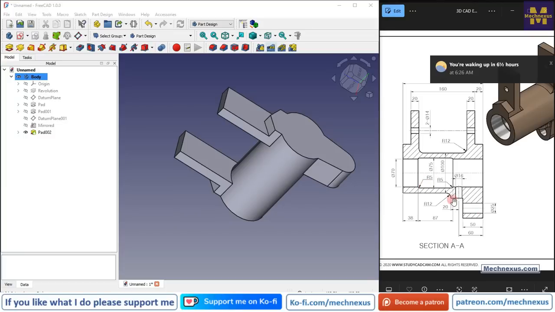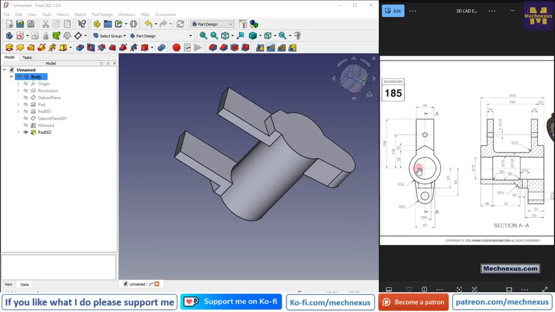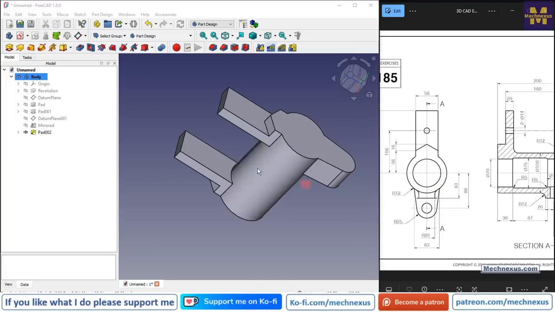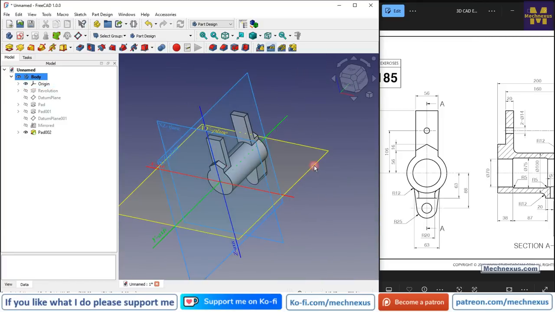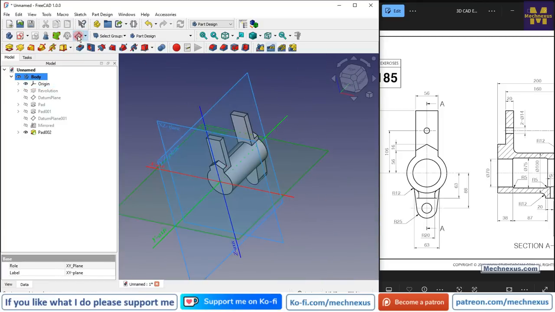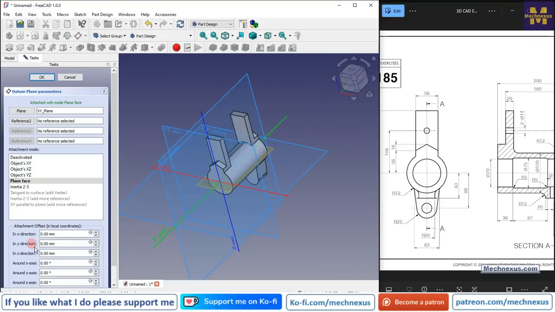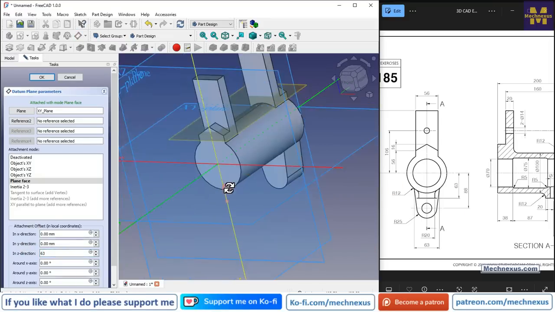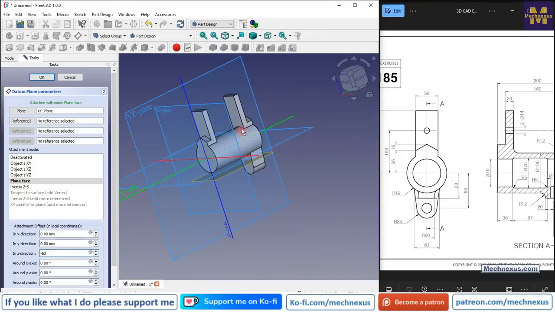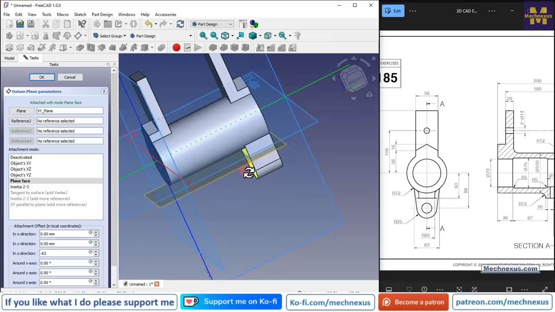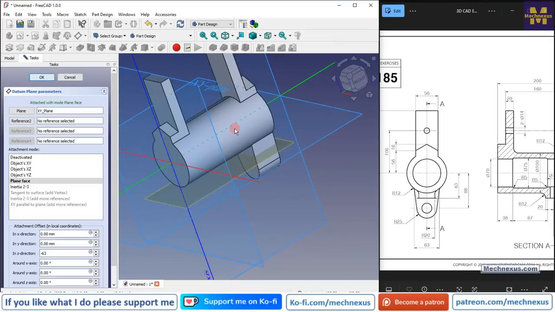Now we will create this feature. So for this we require a datum plane at a distance of 63. So we will on our origin plane and we will select this top plane and click on the datum plane, and here we will provide the z direction 63 mm, and here we will reverse the sign to minus so that our datum plane gets shifted on the other side. Say OK.